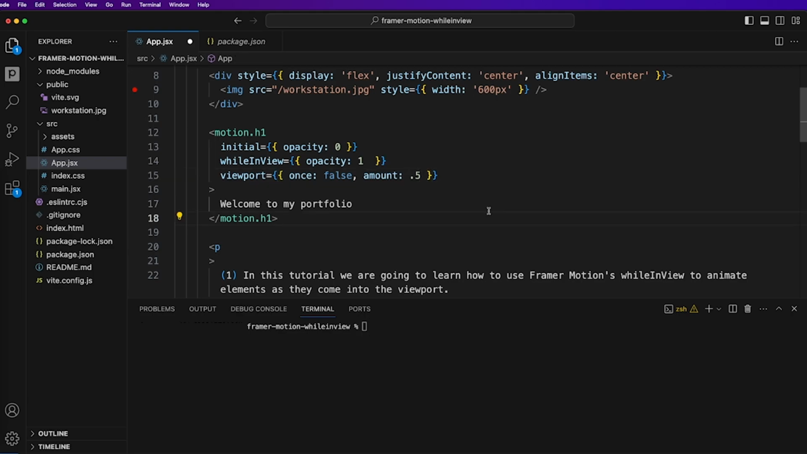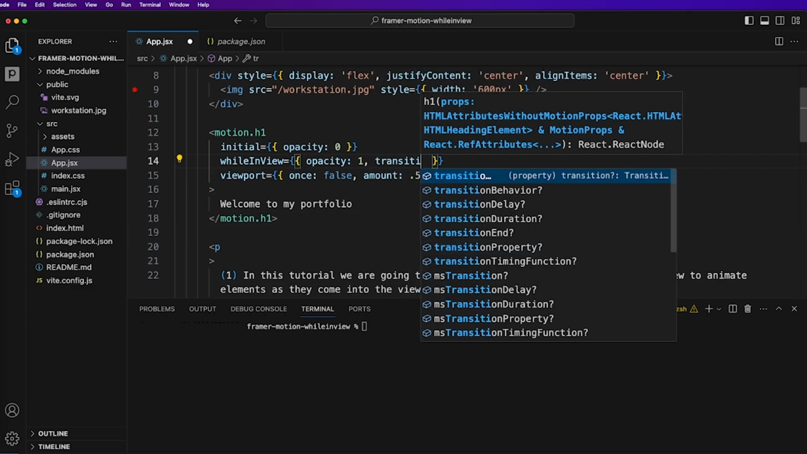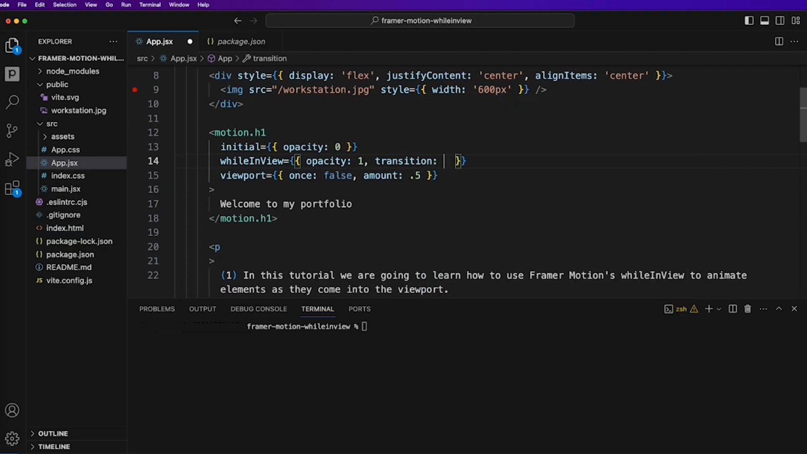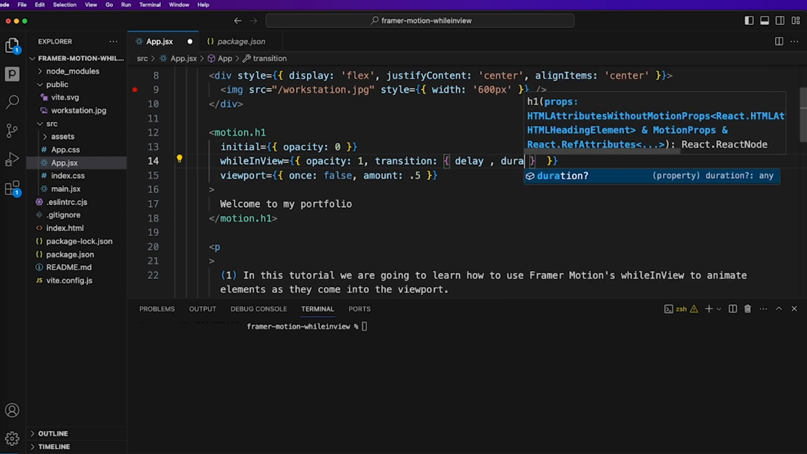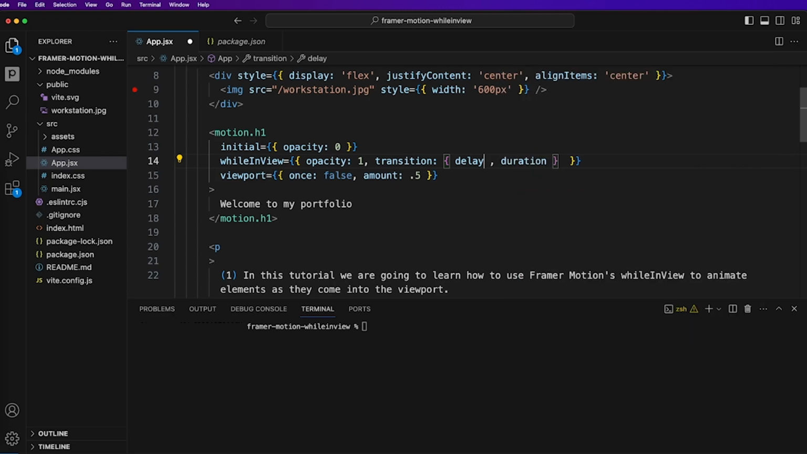If we were to load this page, the animation would happen. However, it would happen so fast that we would not be able to notice it. So to slow the animation down, we are able to use the transition property. With this transition property, we are able to use delay, and we are able to use duration. And with delay and duration, we are able to create our animation.